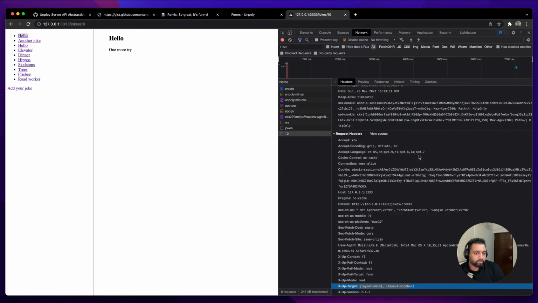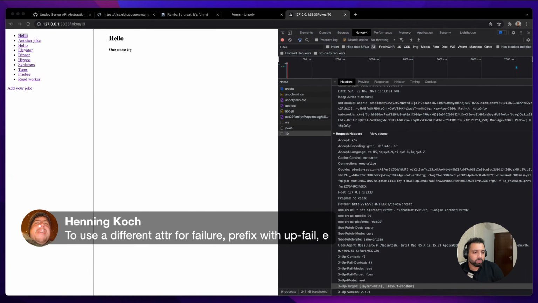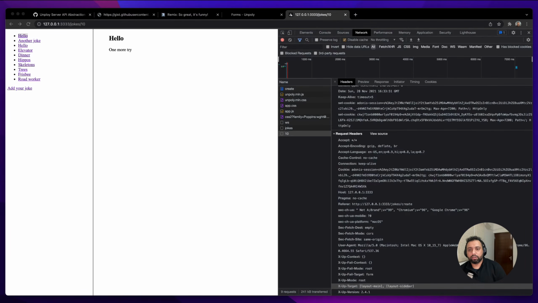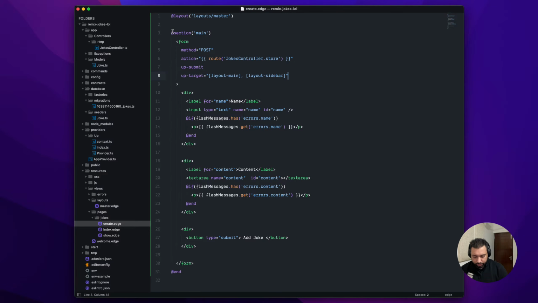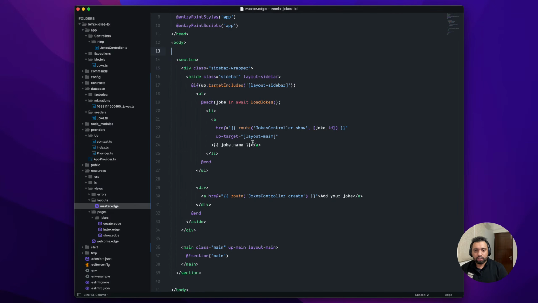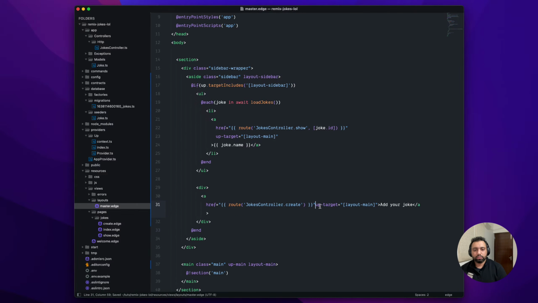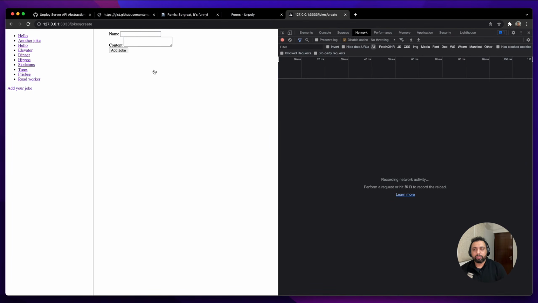To use a different attribute for a failure, prefix with up fail. Okay, so we need to prefix that one with up fail. But let me actually show you the problem we have right now. So I come back to the form, which is in fact doing a complete refresh because we don't have this. So let me add that, bring it to its own line, this, cool.